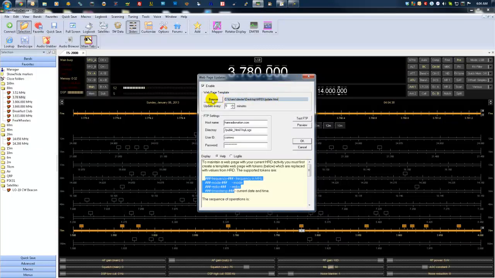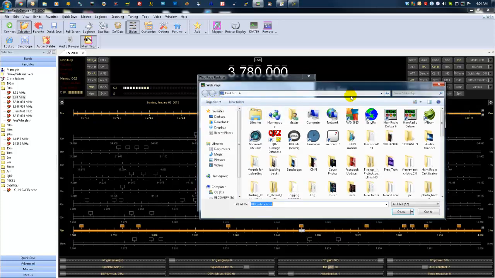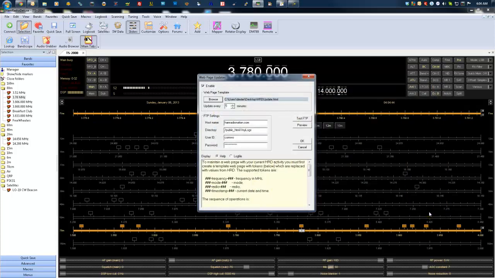You're going to need to create that, point to that with the browse, and browse to the file or the template that you created. Put that there. You want to set your update for every 5 minutes, which would probably be good. You don't want to go too low, like every minute, because a lot of hosts will start to ban your account if you're logging in every minute all day long. So set it for 5 minutes or something like that.